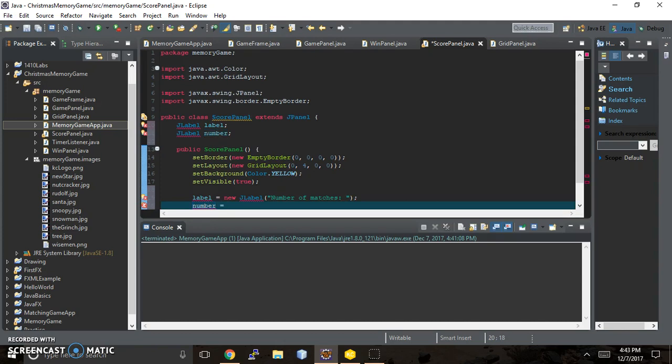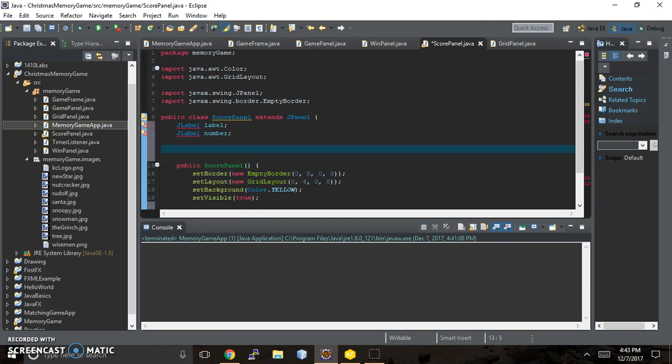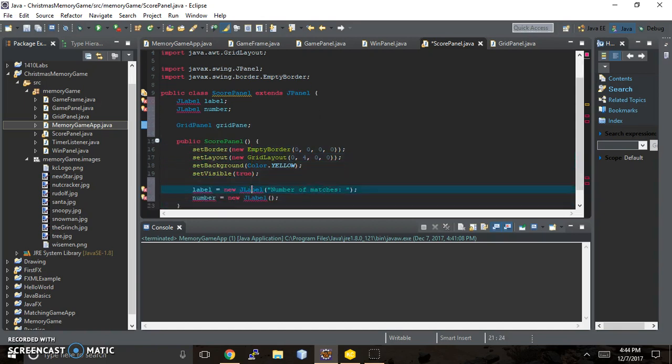So number equals new JLabel, and the initial value that we want on that, we're actually going to do a getter. In order to get the score from the other class, we have to create an instance of that other class here. So we need to get grid panel here. So let's come down here, and we're going to say, whoops, come back here.